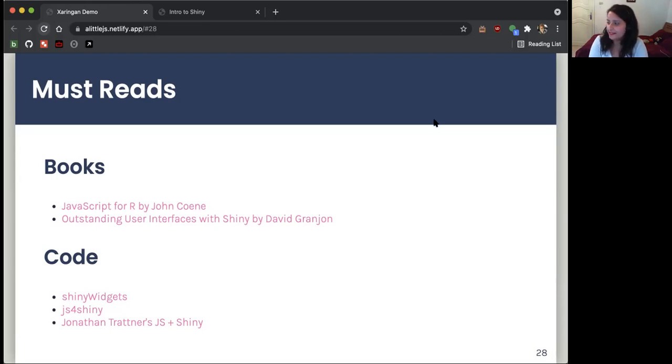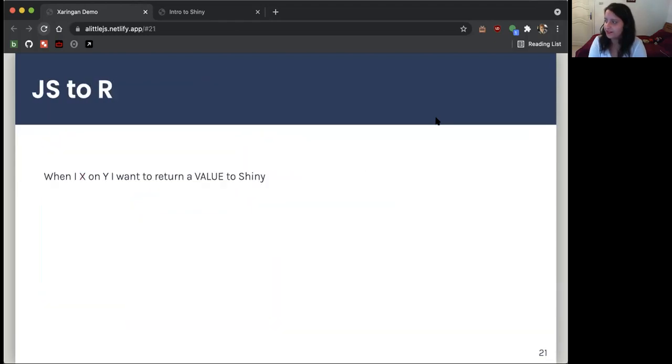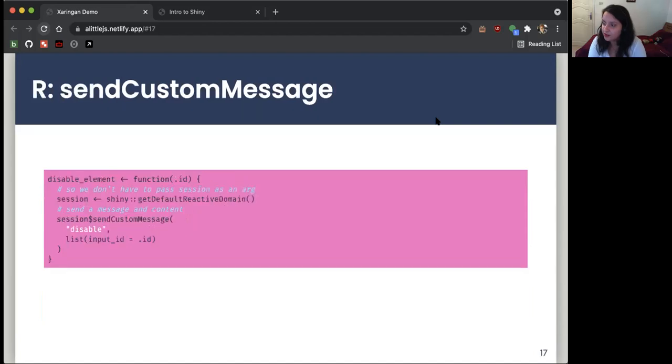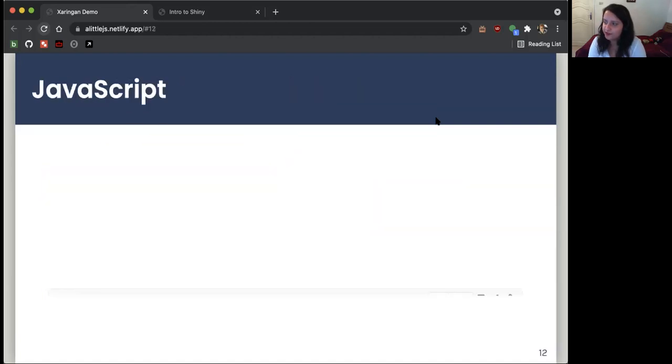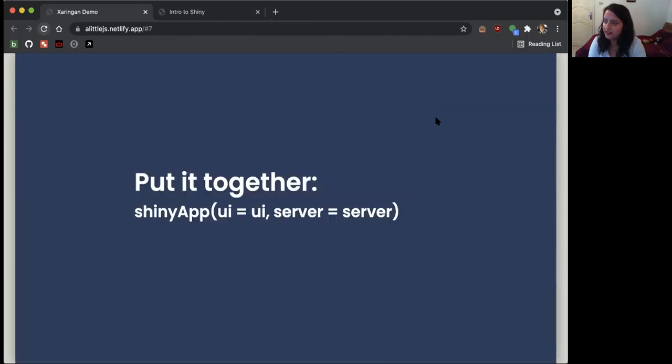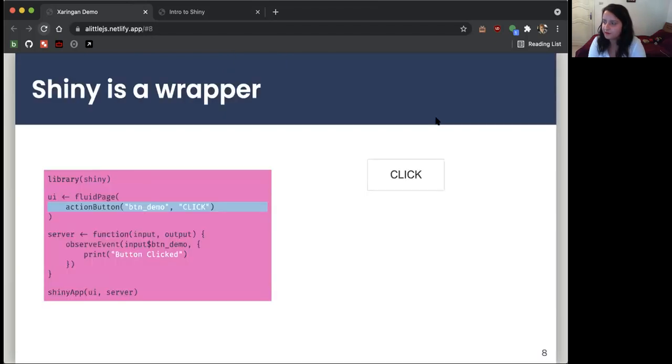The first one is for the disable button example, which files does that code live in, app.R or supplemental files for the JS or CSS? That's a good question.